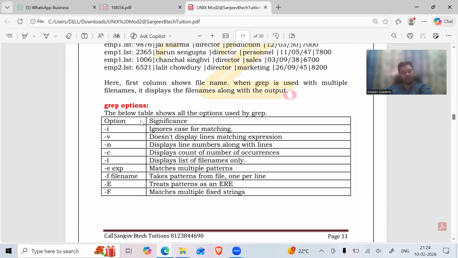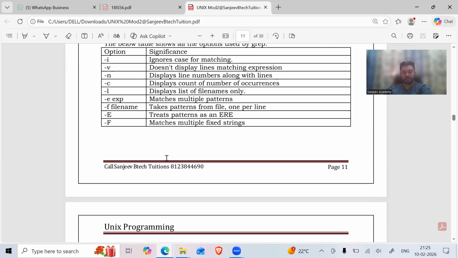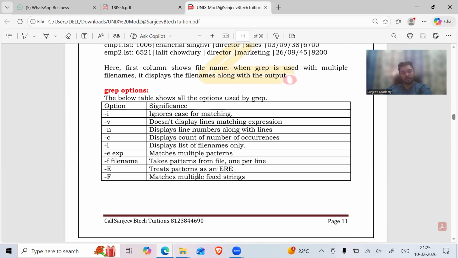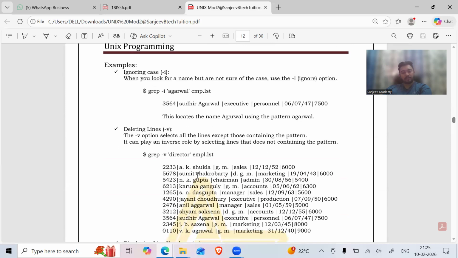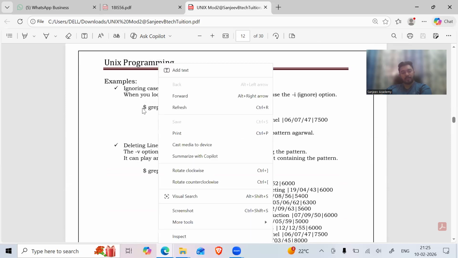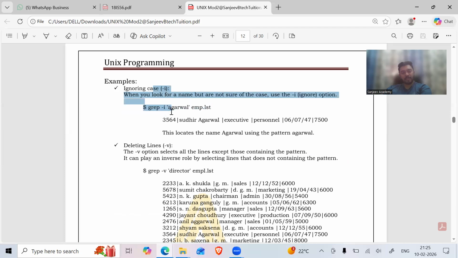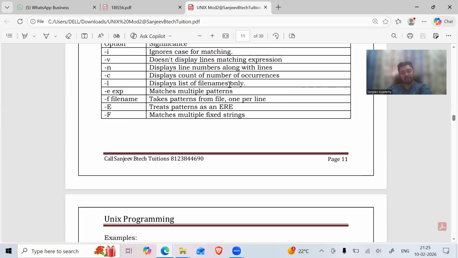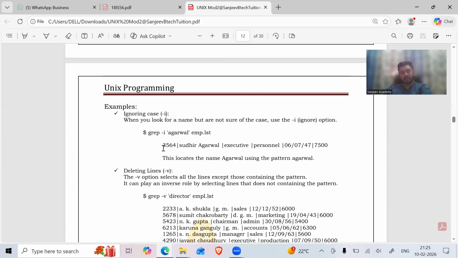Tabular column: minus i ignores case for matching, v and so on. Whichever you can study, study that in this. Again, if you want, pause it and write down the notes of the same tabular column. See here, ignoring case, i. grep -i Agrawal employee list. So it will show what? i is for what actually? It ignores the case for matching. So Sudhir Agrawal, it has brought. So the name Agrawal it has brought, right? Correct. Sudhir Agrawal also has been brought.